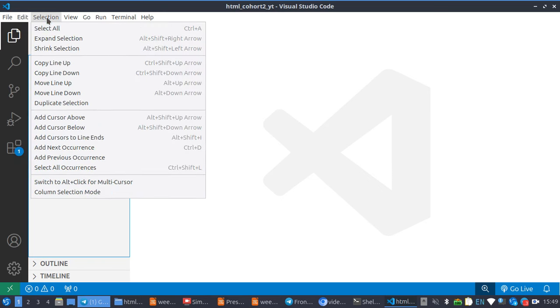Then we move to this selection. If you want to select everything on your workspace, that is on a file, just do Ctrl+A to select everything. You just highlight everything. Then the next important thing I want to show you is this copy line up. So I'm going to show you the importance of this and this, then this move line up.